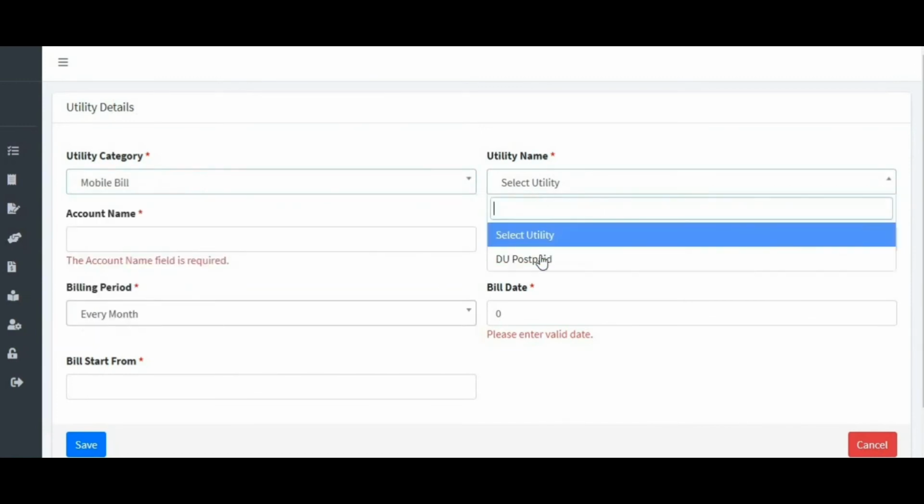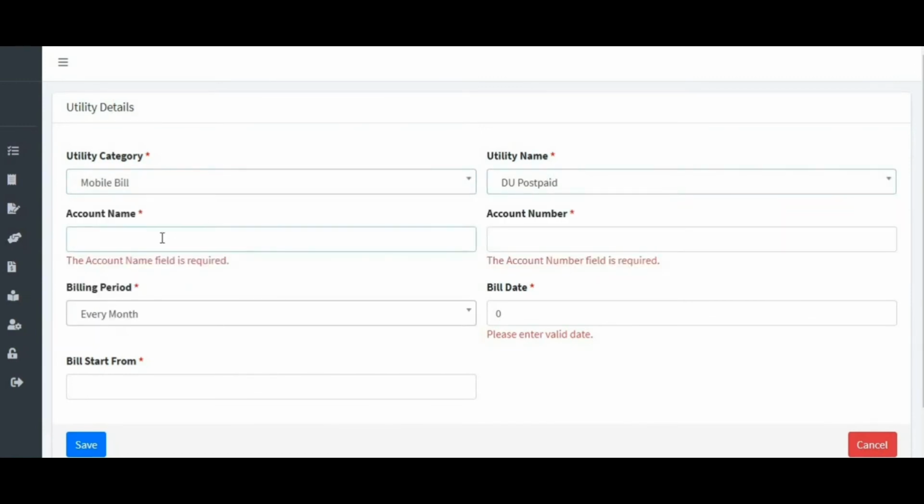Now if you add these details, you can even create utilities. For example, I'll just create one for you guys. Utility category, let me say mobile bill, utility name, Etisalat or DU postpaid I've done, and I've just put the due date.